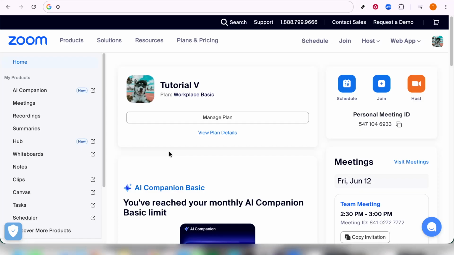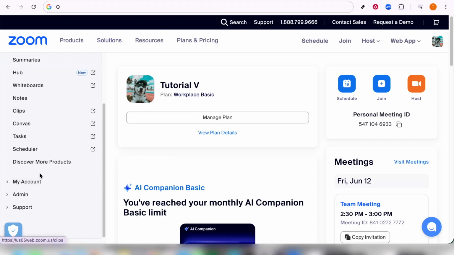First, you'll want to access your Zoom account on your computer. Open your web browser and head over to the Zoom website. Once you're there, look for My Account. This is often located in the top right corner of the page. Click on My Account to enter your personal Zoom dashboard, where you can manage all of your settings.